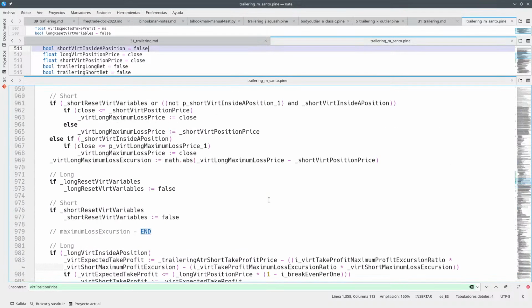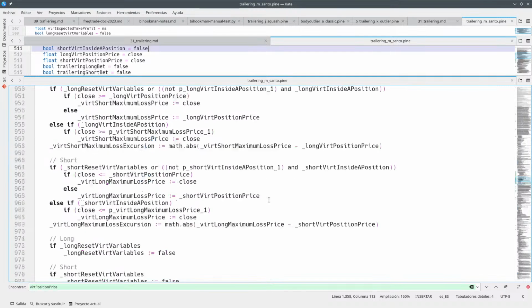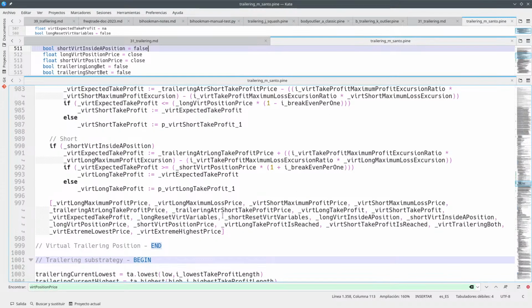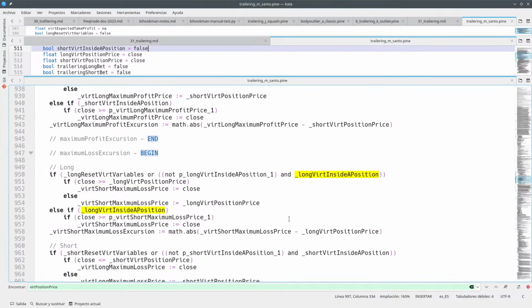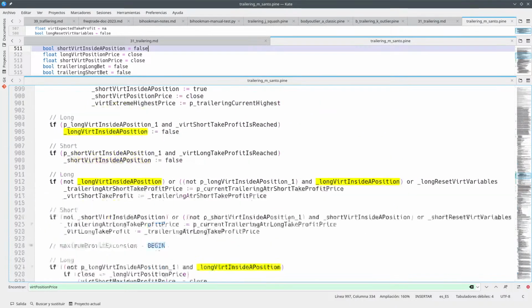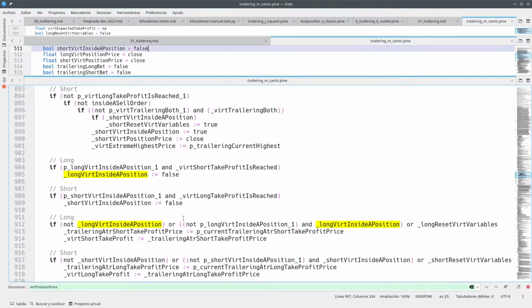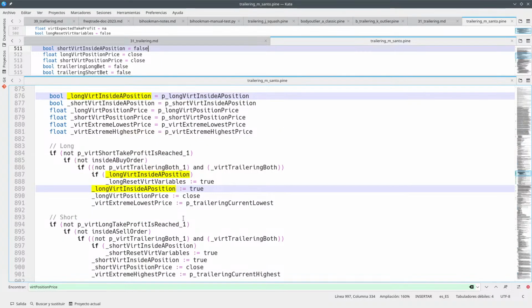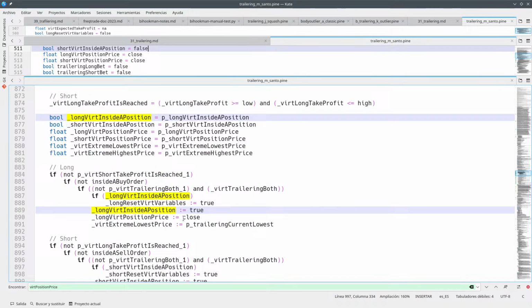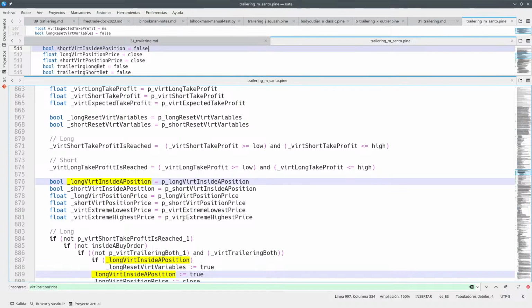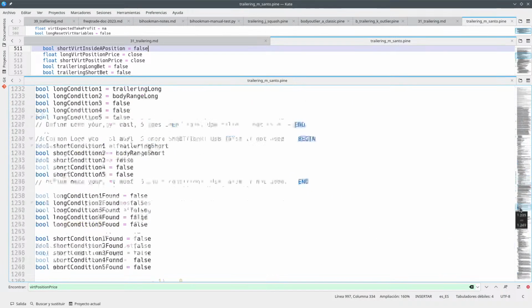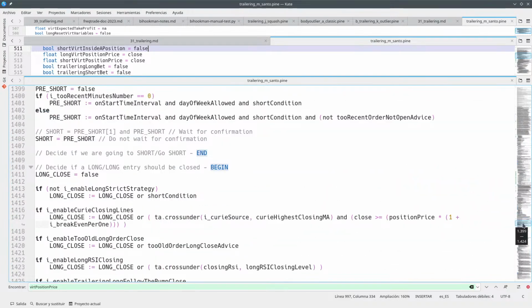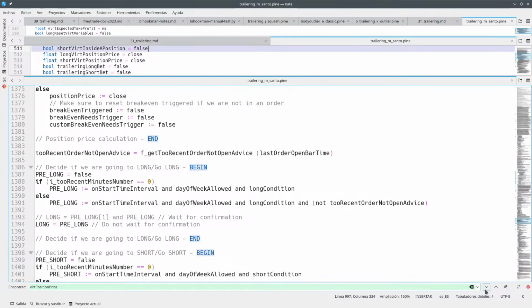Yeah, this is a boolean, and this should be whatever we have here, and this is set to false or to true depending on the different stuff. So this is what we are going to be checking.